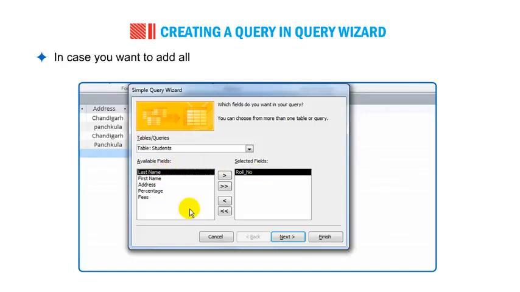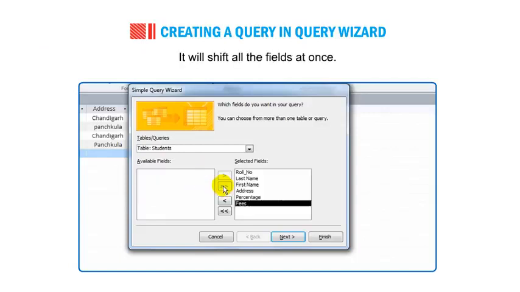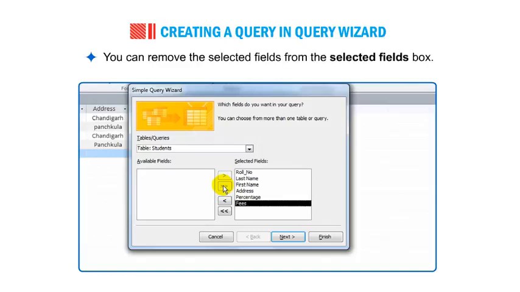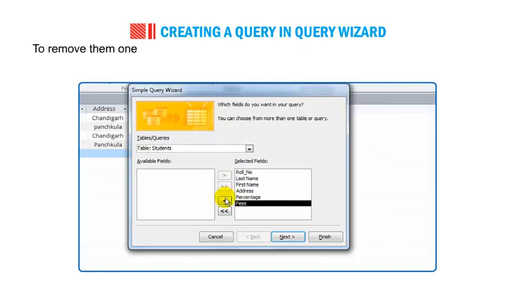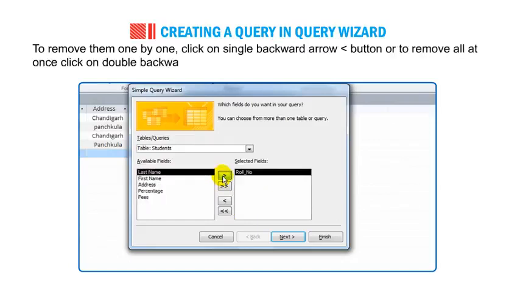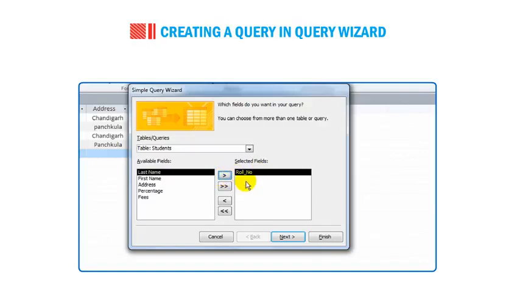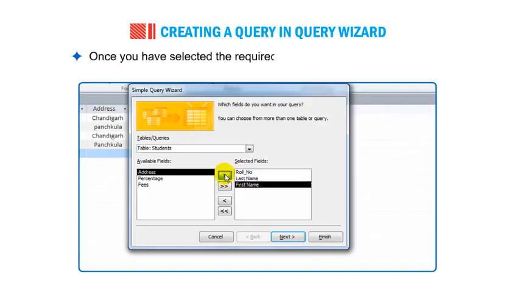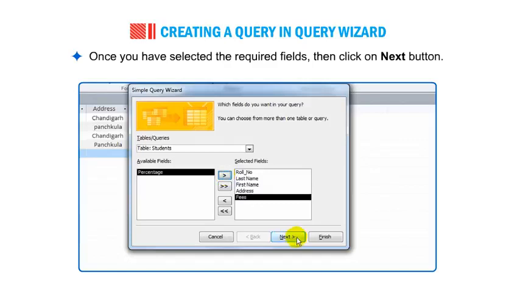In case you want to add all fields, click on the double forward arrow button. It will shift all fields at once. You can remove the selected fields from the Selected Fields box. To remove them one by one, click on the single backward arrow button, or to remove all at once, click on the double backward arrow button. Once you have selected the required fields, click on the Next button.